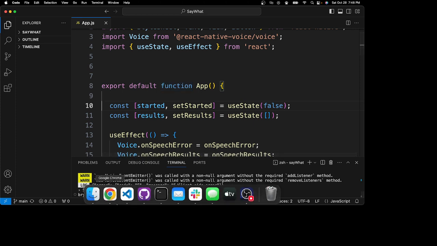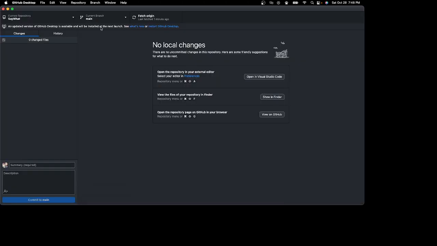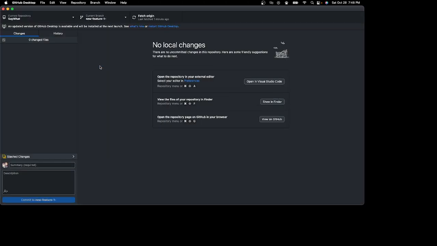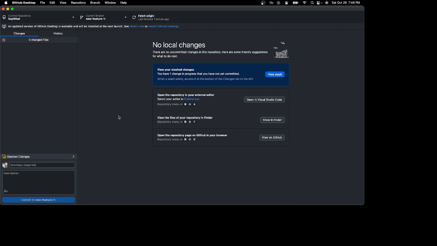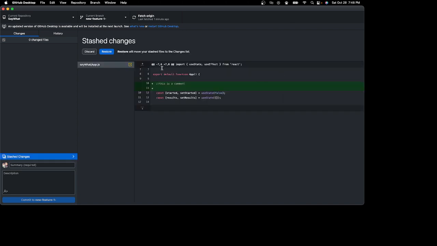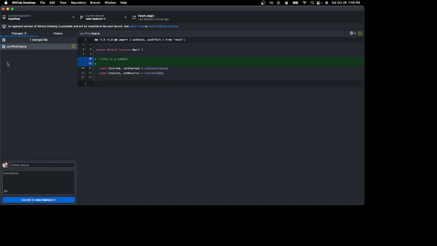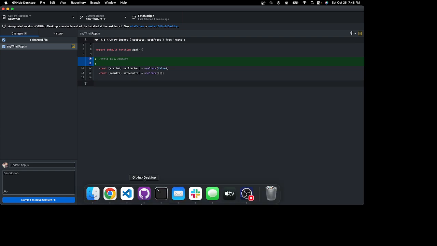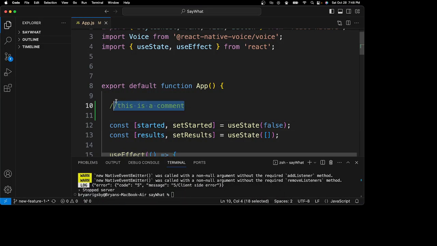Okay, so you can go back to your other branch, new feature branch, and it's going to say, hey, I've got some stashed changes here. So you made changes and it stashed them. So do you want to get them back? You can view them and say, oh, okay, yeah, I really like this, I need to keep working on it. Or you can discard them if you don't want them. So for now, we're going to restore them because we want to keep working on it. So now they're back here. So now again, if we go back to our code, you'll see it's back there.